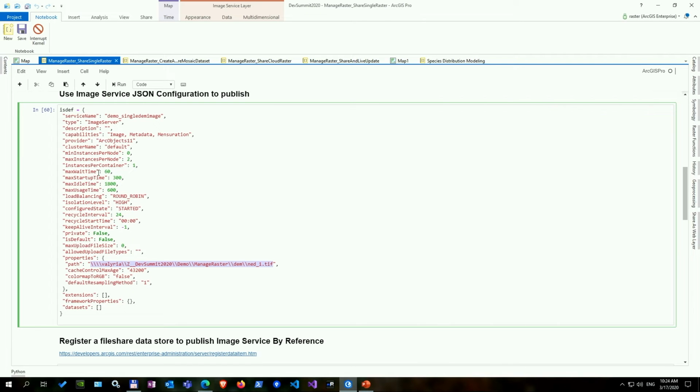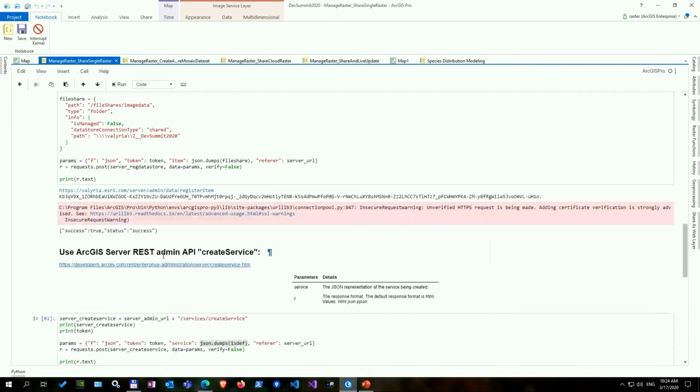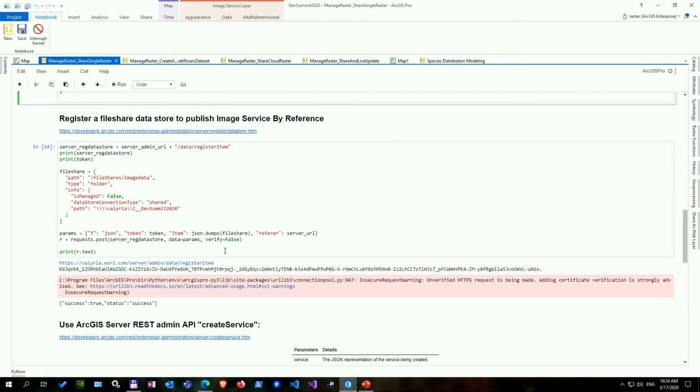Once you have the image service JSON defined, the next thing to consider is how you want to publish the data. As I mentioned earlier, if you want to publish your image data by value, you will be uploading your raster data to a hosted location of ArcGIS Server. Or it is generally recommended to publish image services by reference. In order to do that through Python, you have to first register a data store to the ArcGIS Server. The way to register a data store is using the ArcGIS Server's data store register item API.